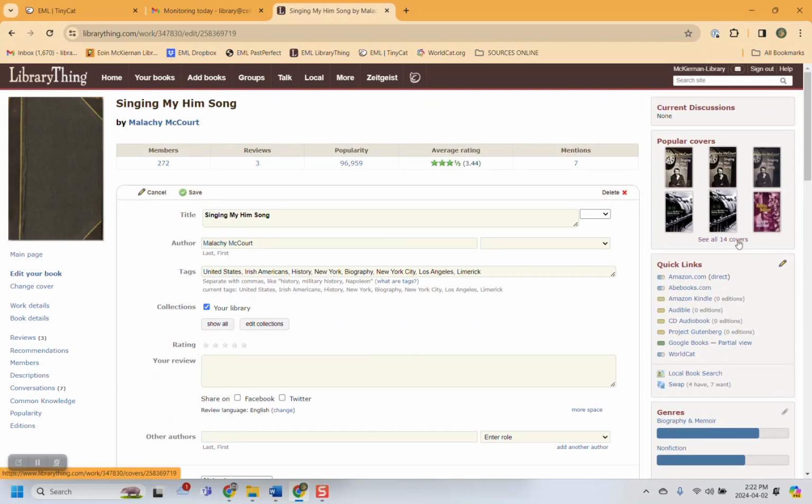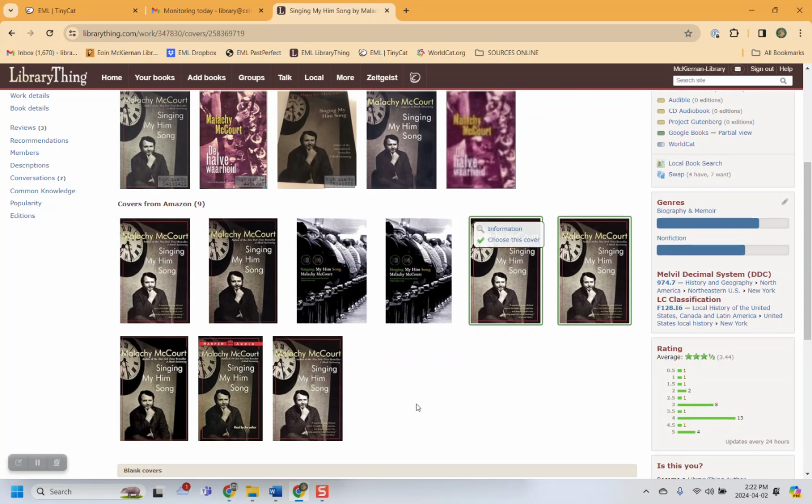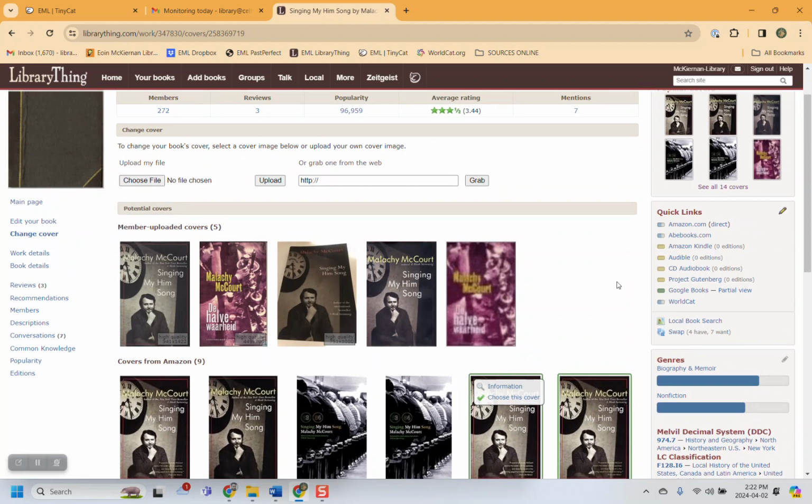And then you can go here, you could see all 14 covers. These are covers that other users of LibraryThing have uploaded. So if you can find one that matches our book, you can use it. Our book is a hardcover version, and it has this cover here, which is different than the paperback that's, you can tell, is here. It's different because the paperback has that little bit of extra writing on it actually. But this is the hardcover.